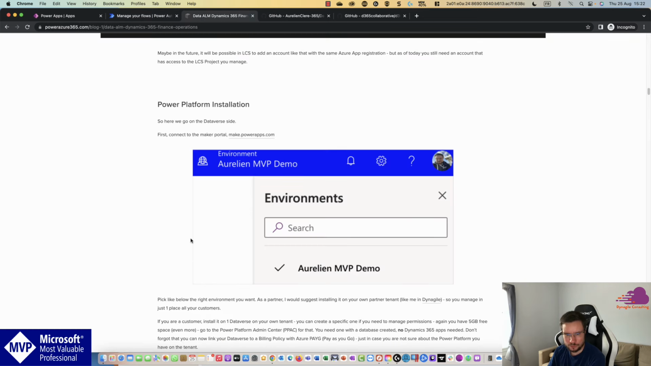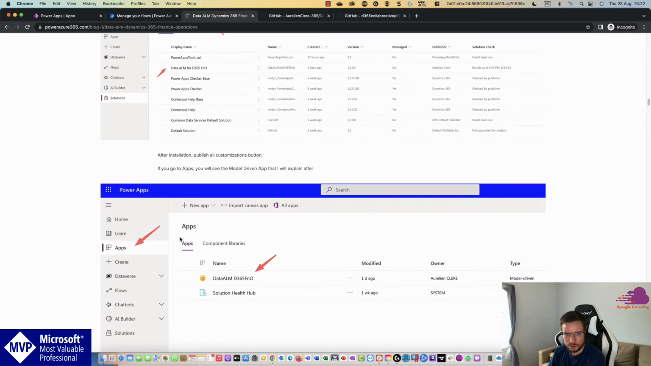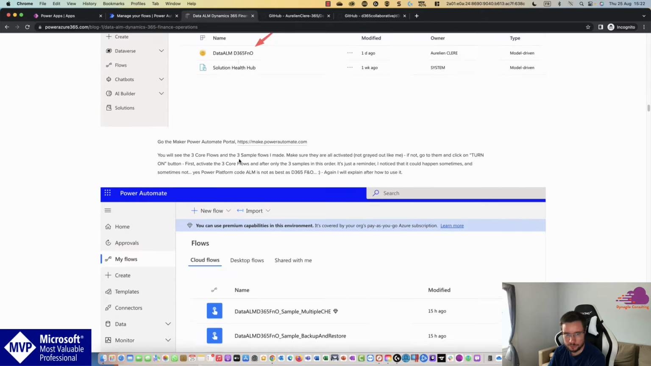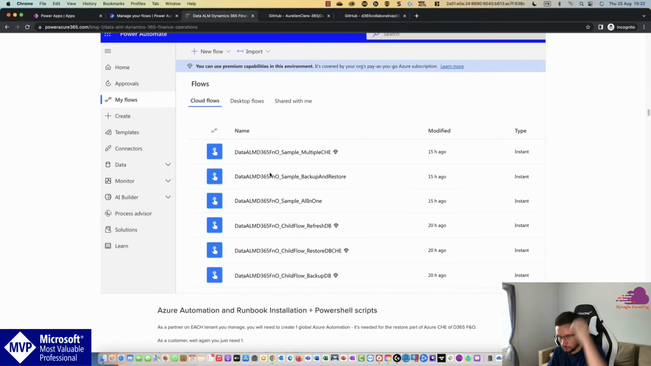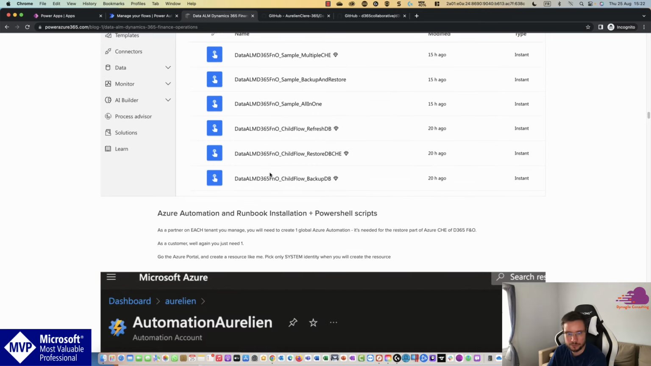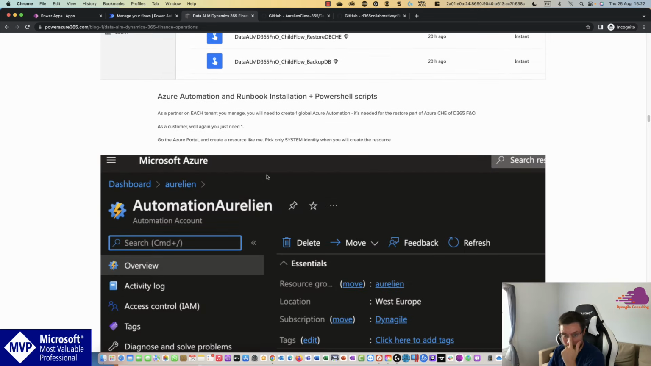So that's it, I think, for Power Platform. All deployed. I explained the model-driven app, I explained the flows themselves. Okay. The last part of configuration is Azure Automation.